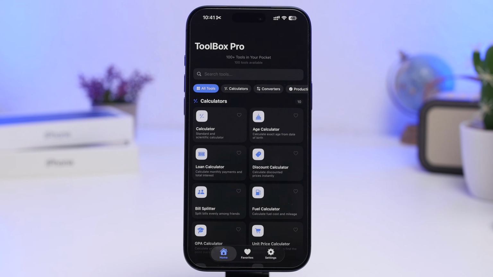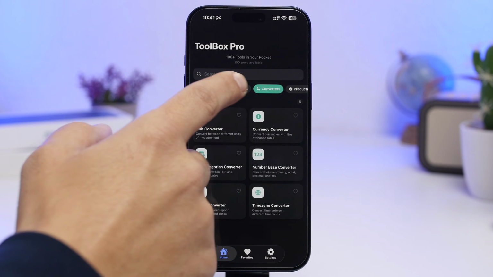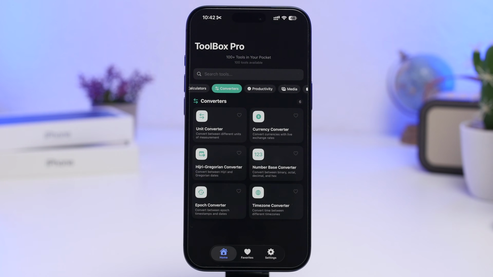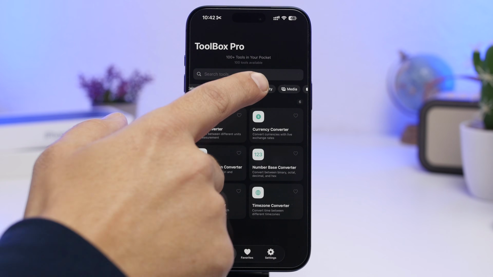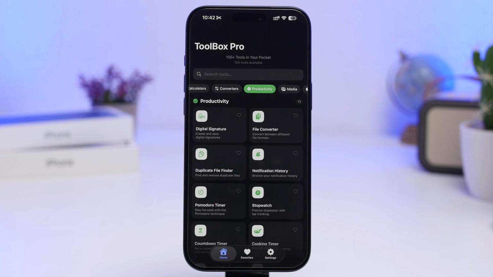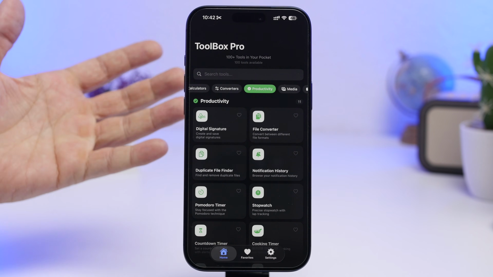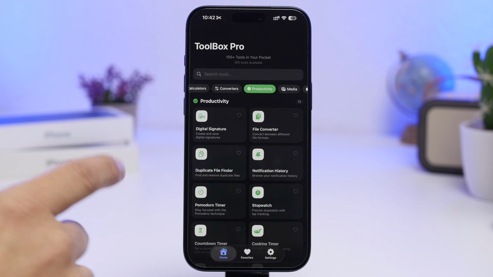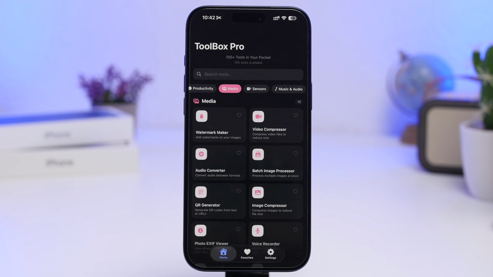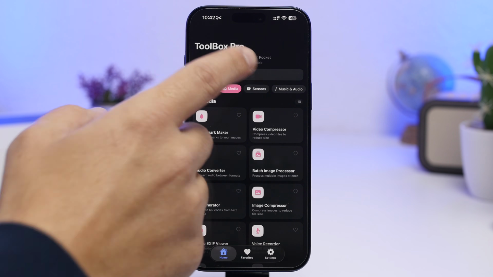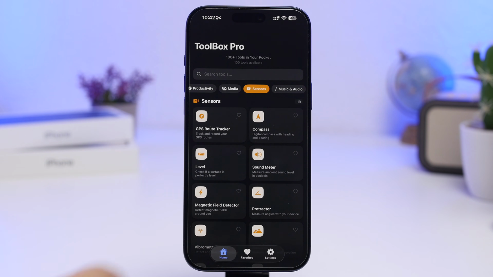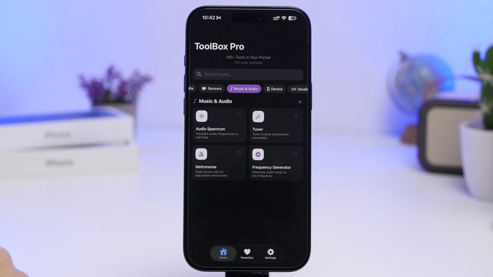And then right here we'll have the tools like different calculators. Right here we can go to different categories. So we have the calculators, we have the converters. You can convert different units, currency, all that stuff. You will have the productivity. You can convert files. You will have here digital signature, a stopwatch. Then you will have the media here. You can compress videos, add watermarks, convert audios, and all that. You will have the sensors right here, and then you will have music and audio.